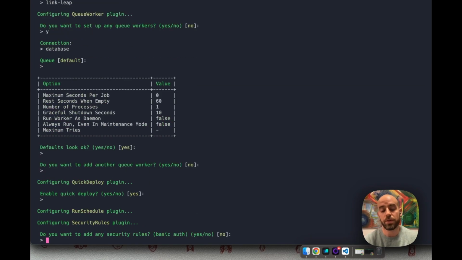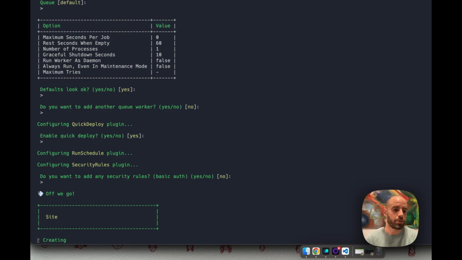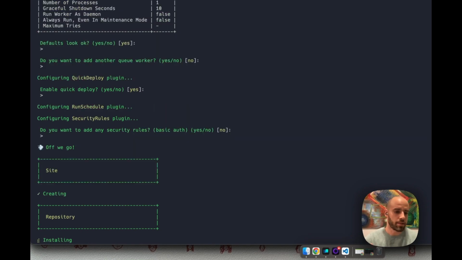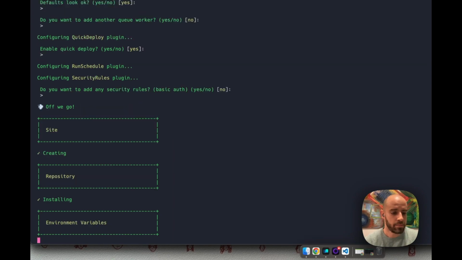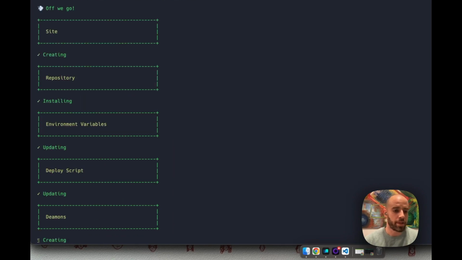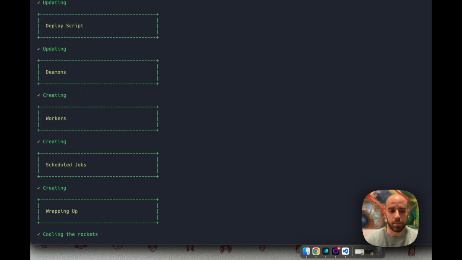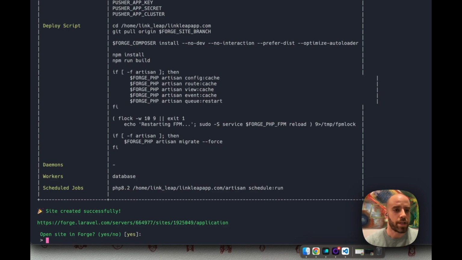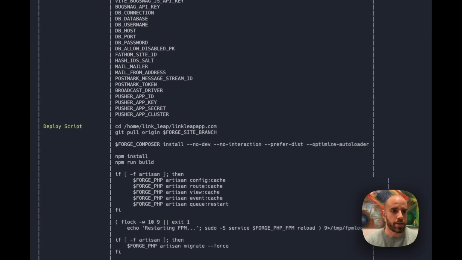We don't need any security rules, but if you did, you can add basic auth security rules right here. The username, the password, and the paths that it should be applied to. And we're doing it. So right now it's creating our site in Forge. Created the site, creating the repository. Okay, so it's updating our environment variables. It's updating our deploy script for anything that needs to be changed. And it gives you a little summary at the end here.